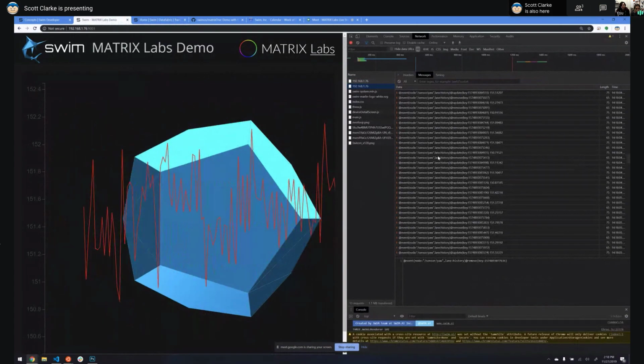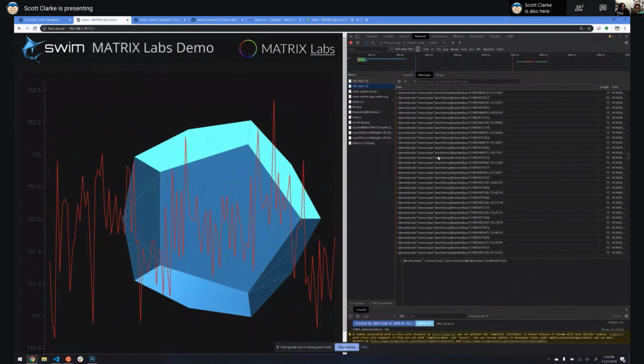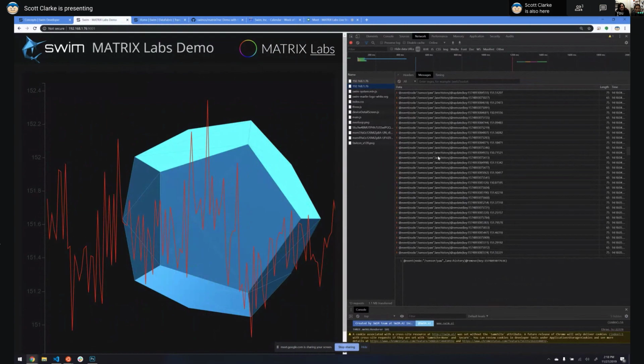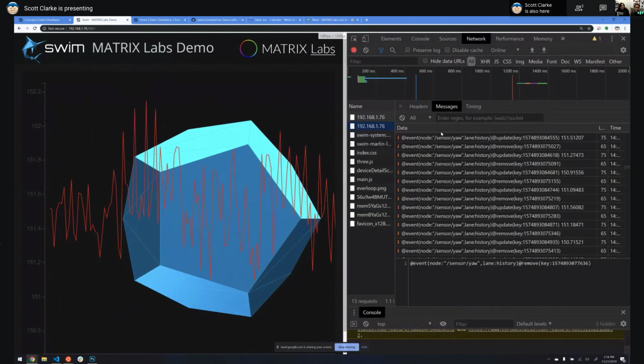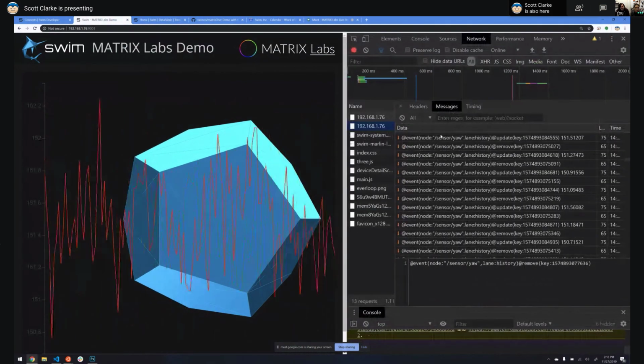Oh, can you make that a bit bigger? Might be hard. I don't think I can do that. I can't do that with Visual Studio Code. I'm sorry, the developer tools. Oh, developer tools. Oh, it does work. Oh, cool.